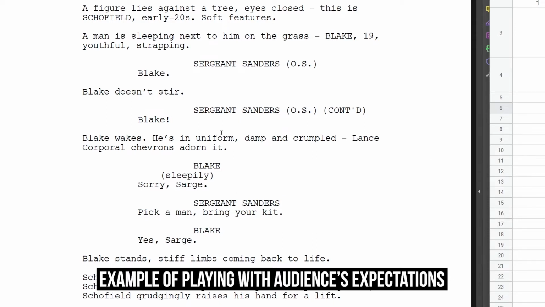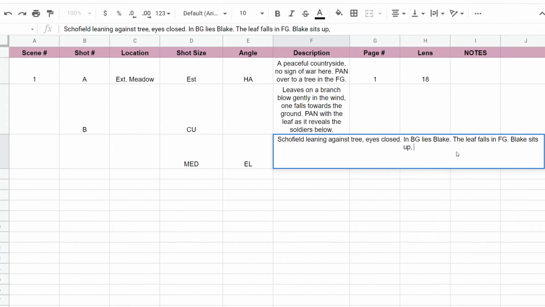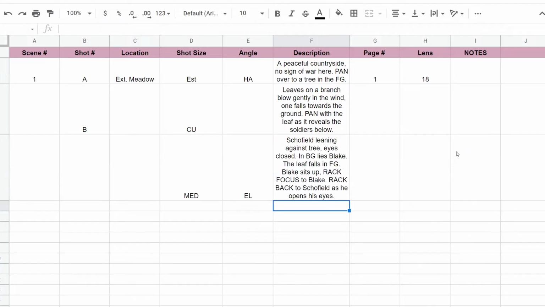Maybe we rack focus to Blake. Why don't we do that? Rack to Blake, rack back to Schofield as he opens his eyes. That's pretty good. But I think it's equally important to go over what might be some bad or inappropriate shots to put into this, because you can tell different stories with different shots.